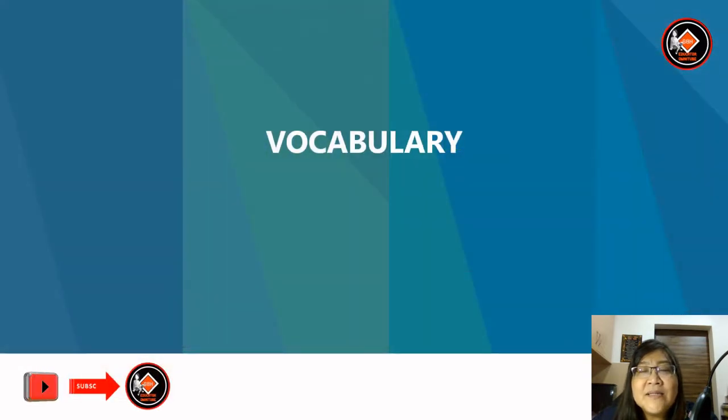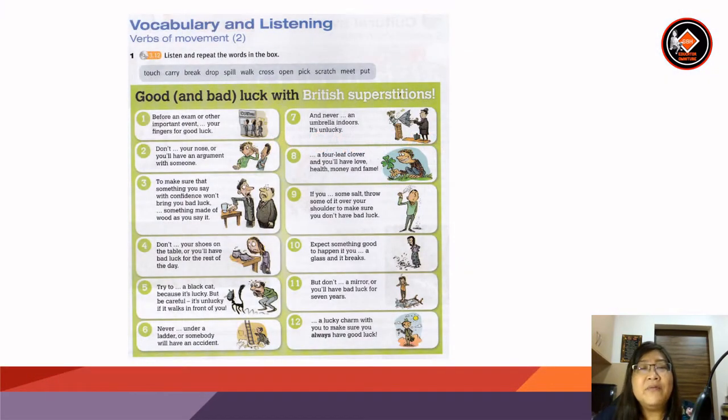Now let's begin our lesson based on the textbook. We are doing vocabulary. For vocabulary, this is vocabulary and listening. So we are learning verbs of movements. We are going to listen and repeat the words in the box.